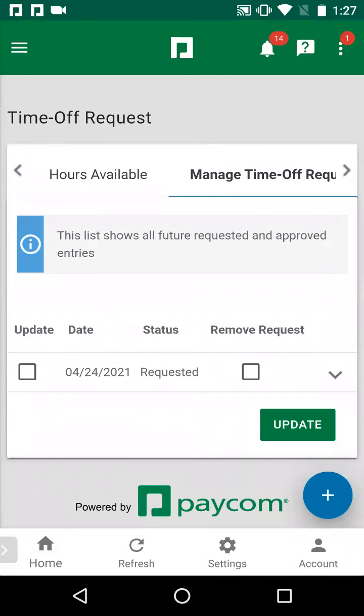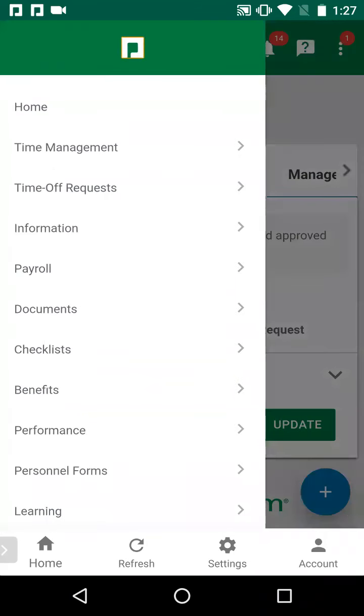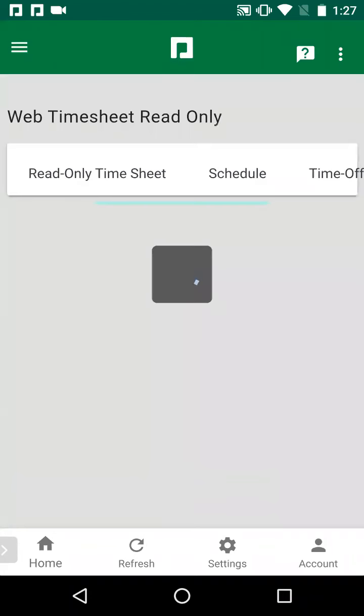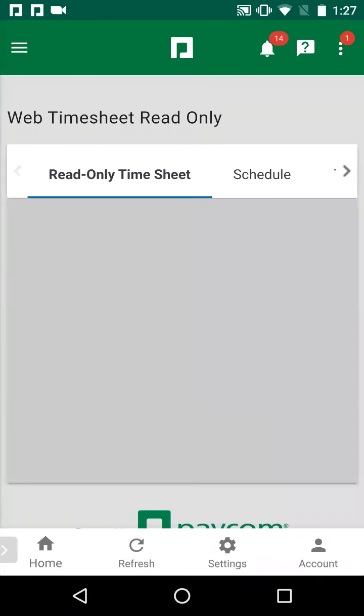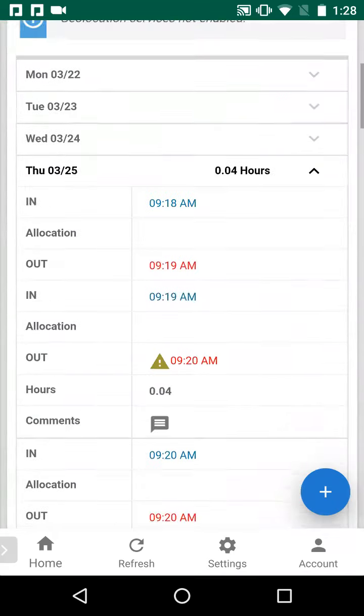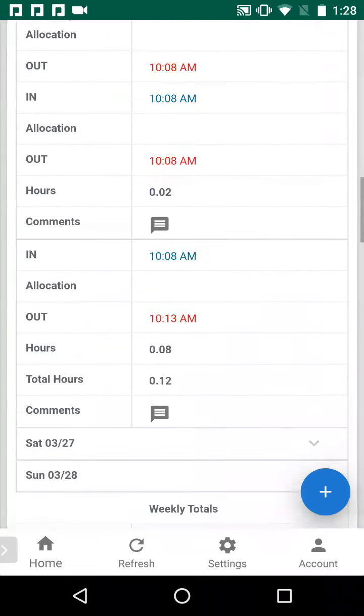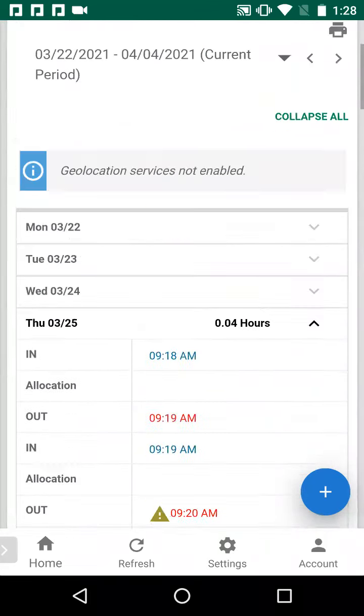Just like with your punch change requests, as soon as you submit that time off request, your supervisor is going to get a notification letting them know that you've submitted a time off request. And the time off request will show up on that web timesheet read only. So you'll be able to see those requests. Similarly, your supervisors will not be able to approve your time card if they have not approved all time off requests.